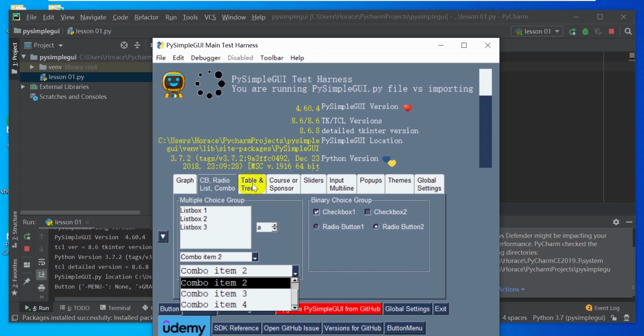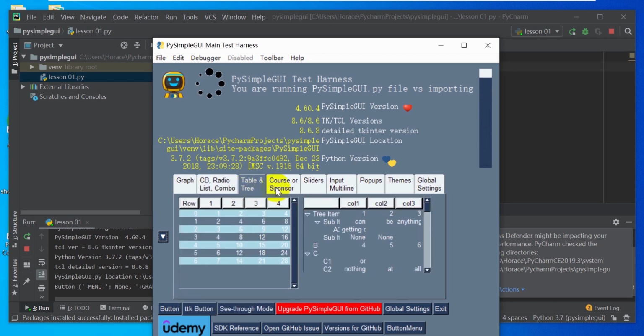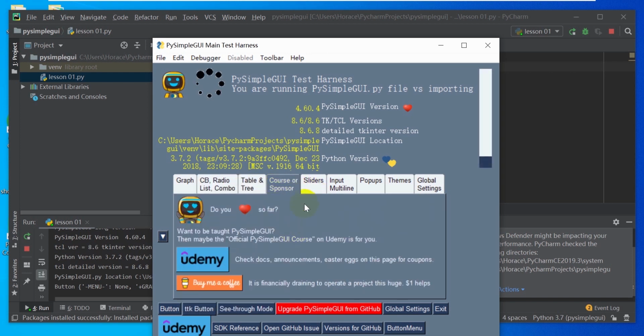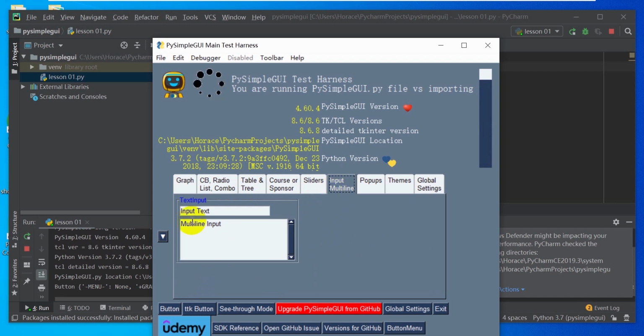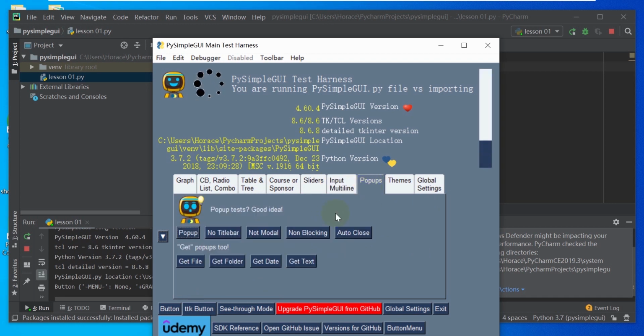So these are combo item lists. And then here we have tables and trees. And over here we have sliders. They can be vertical or horizontal. Over here we have input multiline. They're like input boxes and multi-line input boxes.